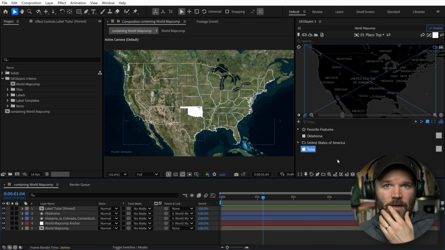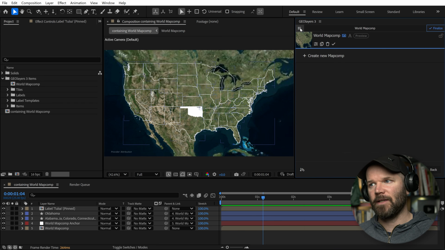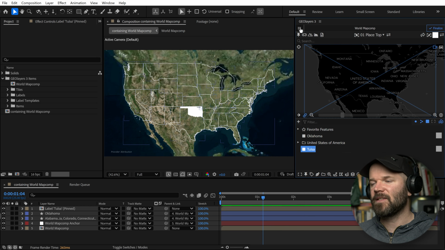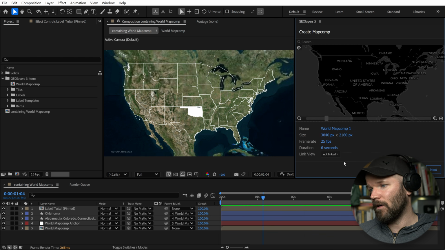So once again, the Mapcomps are really the building blocks of GeoLayers. So to really harness the power of GeoLayers, we can create multiple Mapcomps. So to do this, go click on your Mapcomp settings menu, which is right over here at the top left, and click on Create New Mapcomp. This will allow us to create an entirely new Mapcomp.